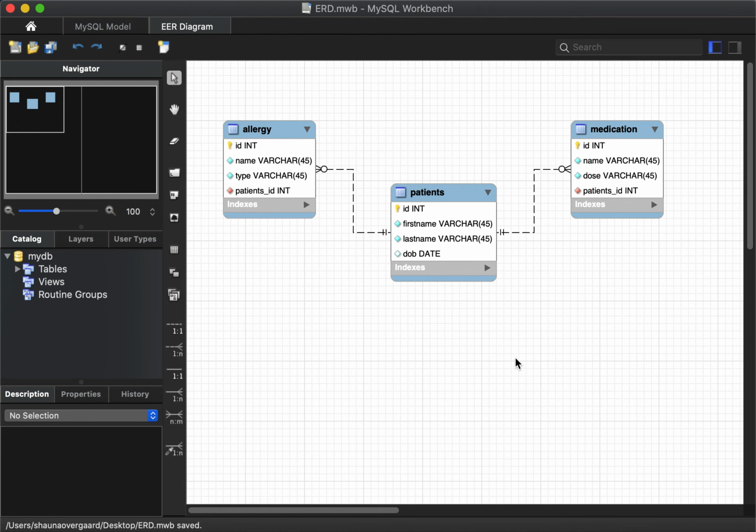And so that concludes this brief tutorial on creating an entity relationship diagram using MySQL Workbench.